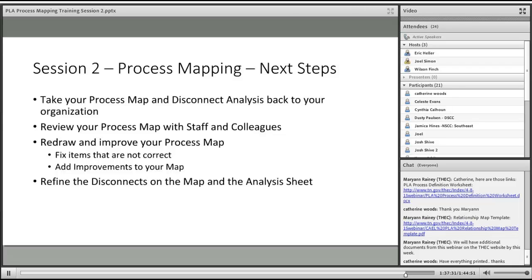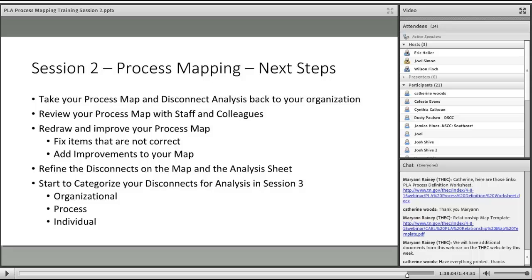Refine your disconnects on your map and transfer your final notes to the process analysis sheet. Correct and finish the categorization of the level for each disconnect on your worksheet. This is going to be critical to help you develop written action plans to complete the improvements on your PLA process.